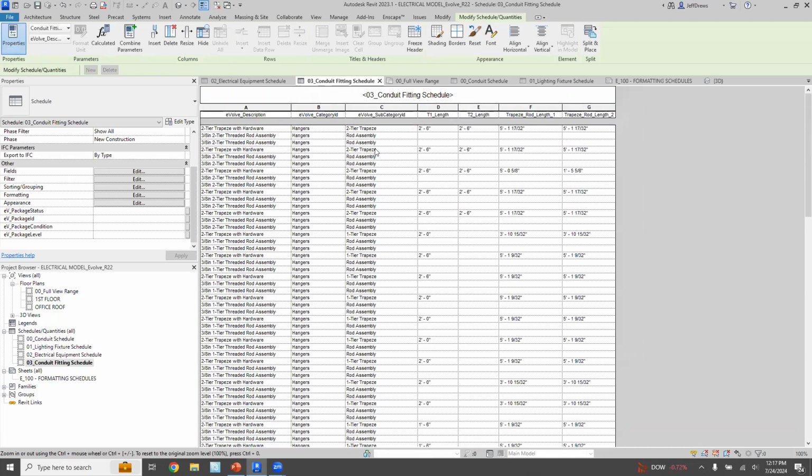However, there's still things in here that we don't necessarily want to see. I don't want to go too far down a rabbit hole here, but Evolve has subcomponents that are built into their hanger family. So you can schedule the hanger as a whole, or you can schedule those subcomponents as well. So here you can see like 3-inch 2-tier assembly or 2-tier trapeze with hardware. We want to look at the trapeze as a whole for this instance and not some of these different little pieces.